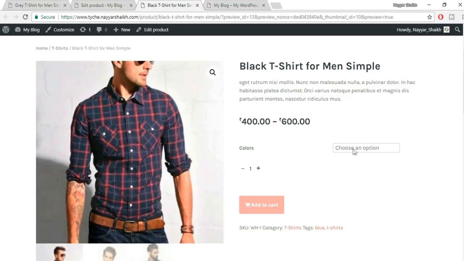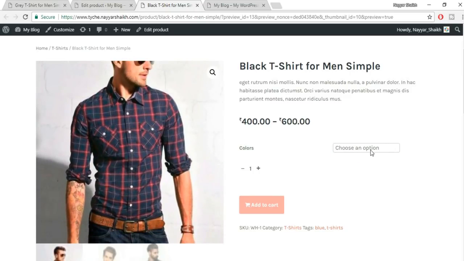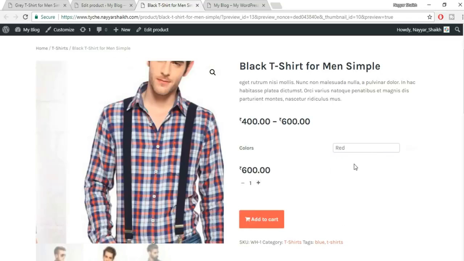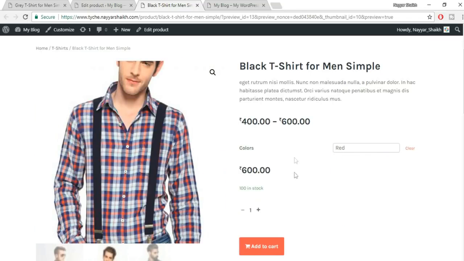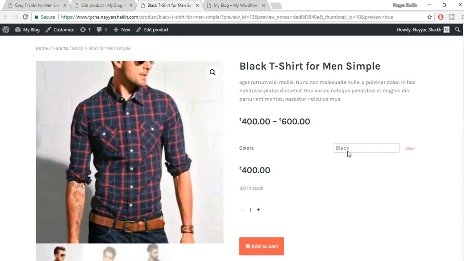You have your colors option over here, and when you choose a different color, the image changes and the price also changes. Let me show you. For example, when you select red, the image has automatically changed and you get 600 rupees over here. So the price is also changed. When you select blue, the image again changes and the price also differs. Black.